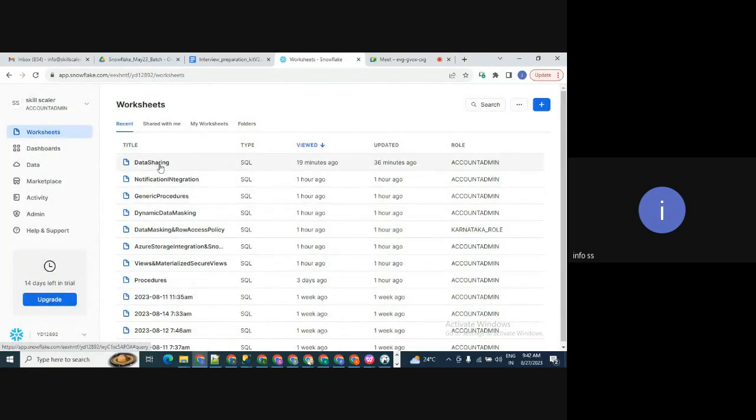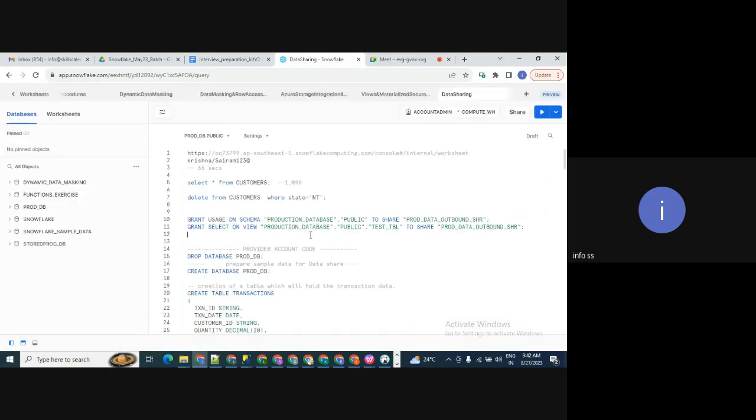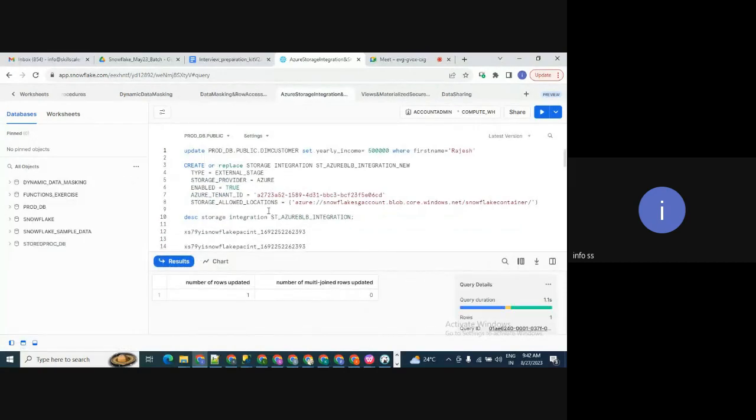The admin part also will be covered, because if you have to load data from a particular source, you have to create a storage integration. Even for your practice, you need that, so we'll be covering all those things. The majority of the admin-related things will be covered. So if you want to try out for Snowflake DBA roles, you can try. There, much coding is not required.